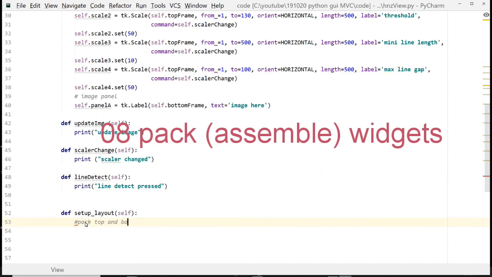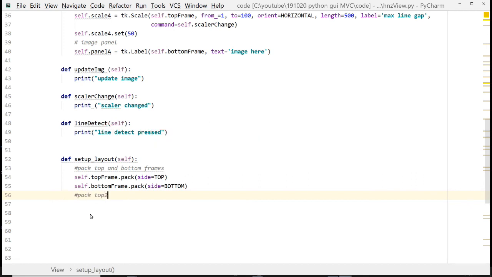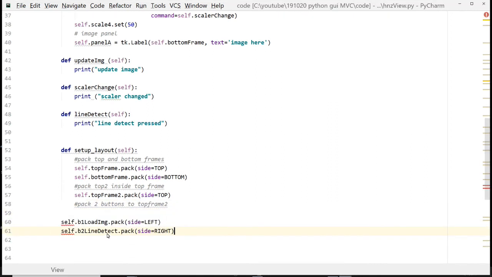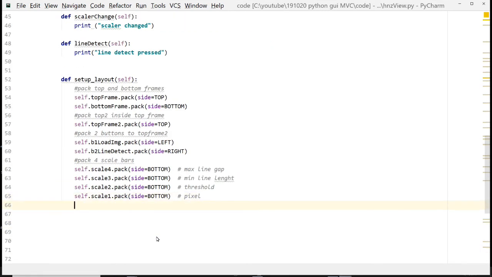Now that we have created the required widgets, within the setup layout method we will pack them into each other. First is to pack the top and bottom frames. When packing them, the relative locations are specified during this process. Pack top frame 2 inside the top frame. Pack 2 buttons inside top frame 2 horizontally. Pack 4 scale bars inside the top frame vertically. Pack panel A, which is a label, into the bottom frame for image display.